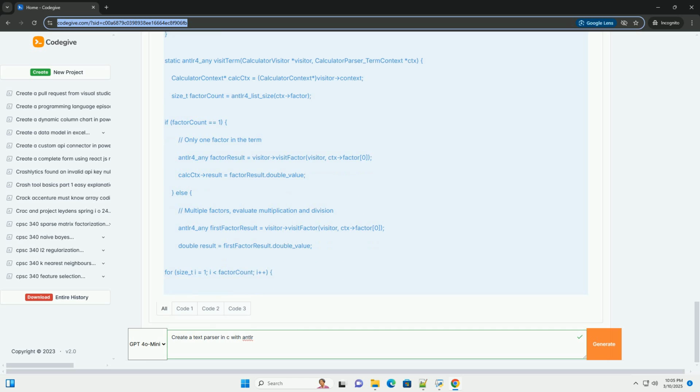Error handling. The provided code includes a basic division by zero check. For more robust error handling, you can customize ANTLR's error reporting mechanism. You can implement a custom error listener to handle syntax errors and provide more informative error messages. Here's a basic example of a custom error listener. To use the custom error listener, modify main.c like this. Now, if you provide an invalid expression, the custom error listener will print a more informative error message.